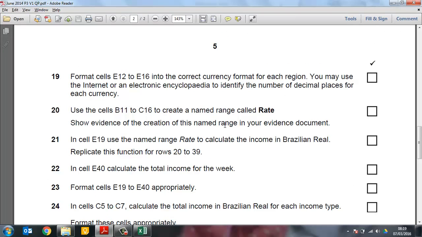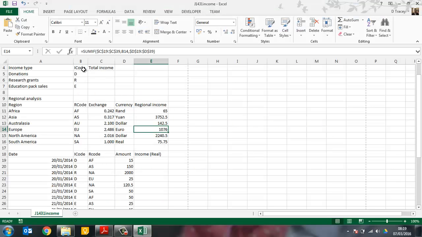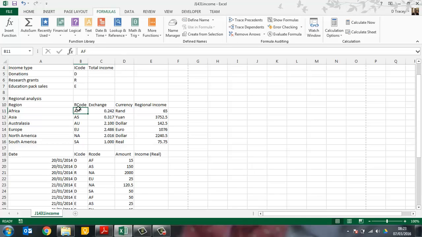Show evidence of the creation of a named range. So we're using cells B11 to C16 and calling it rate. So B11 down to C16, click up here, type in rate and press enter, and whenever you highlight this now it will come up as rate.